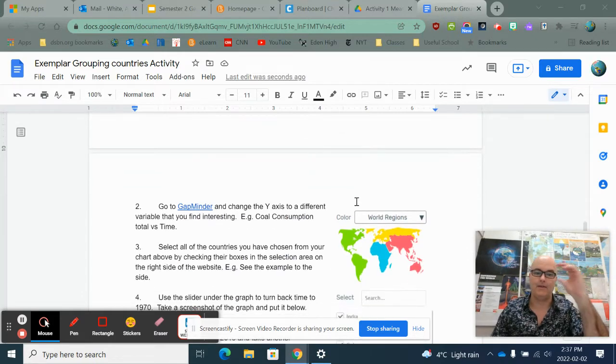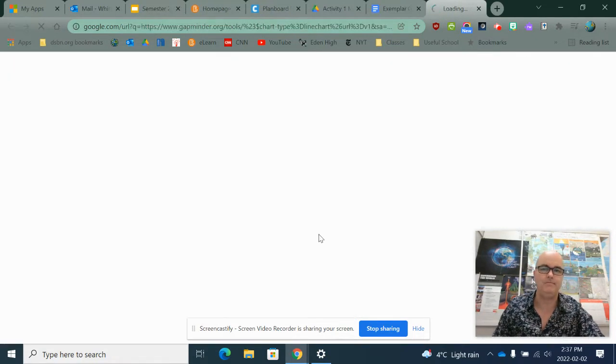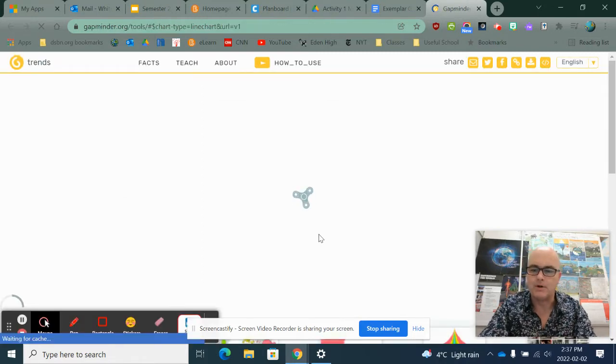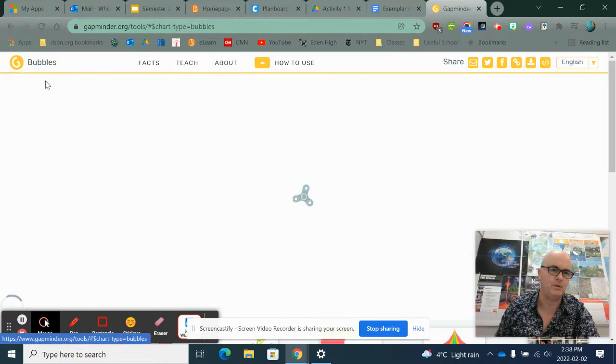And then what you want to do is go to Gapminder. So Gapminder is this awesome website. You may recall the film back in grade 9, Don't Panic. And Hans Rosling was the person who was doing all the chatting. Anyway, this is his nonprofit organization that organizes this. We don't want to be in trends. We want to be in bubbles.